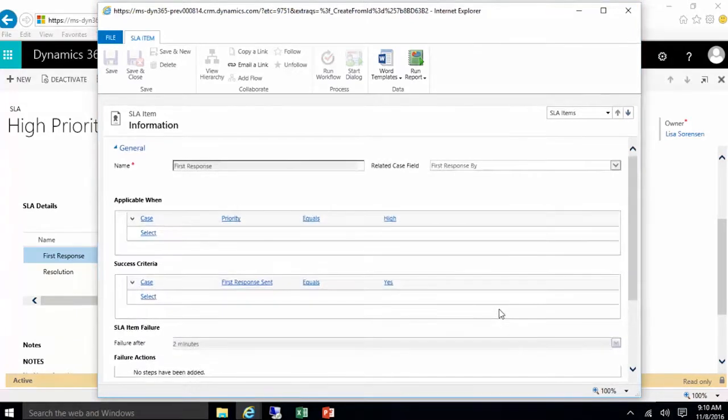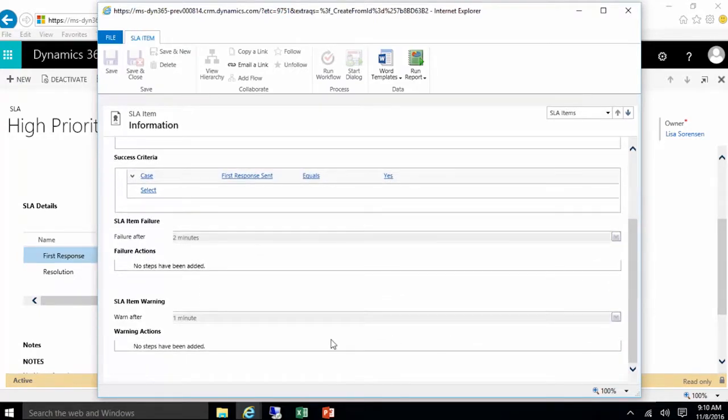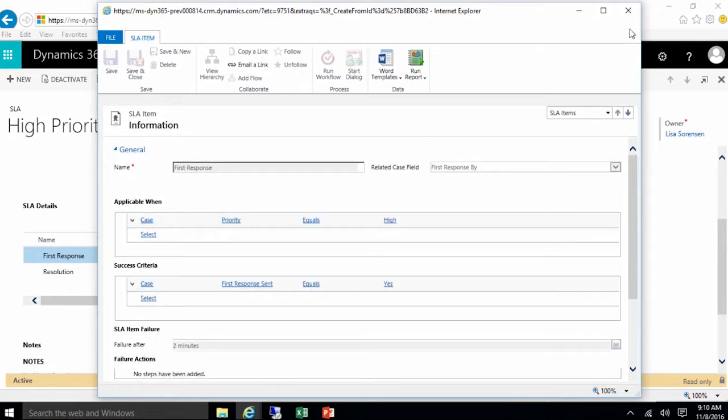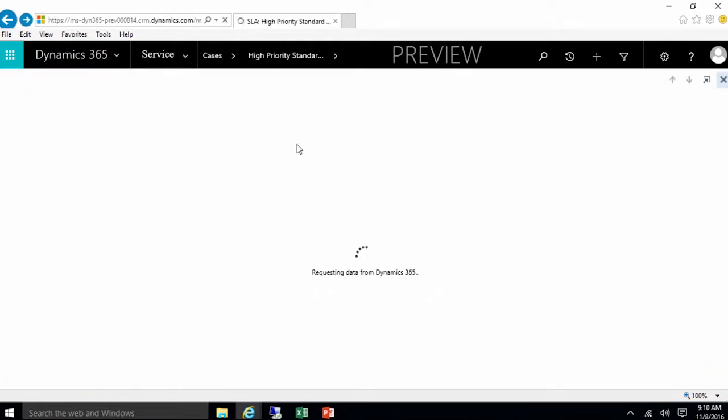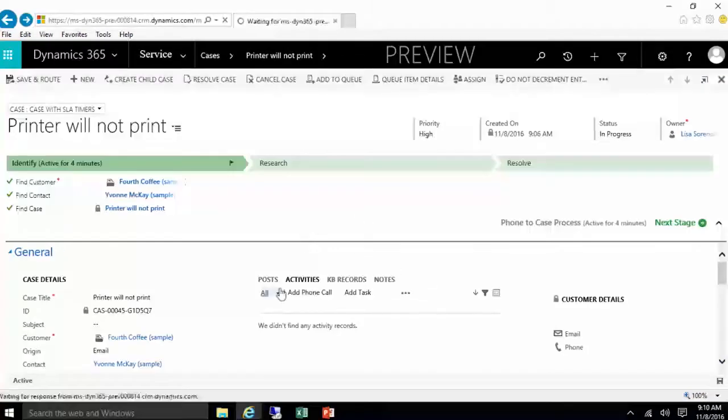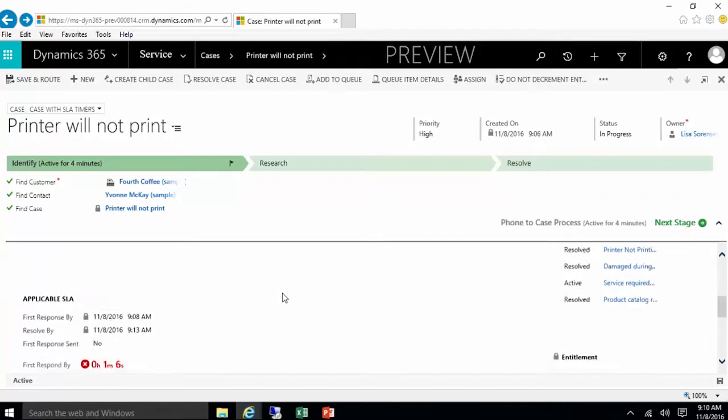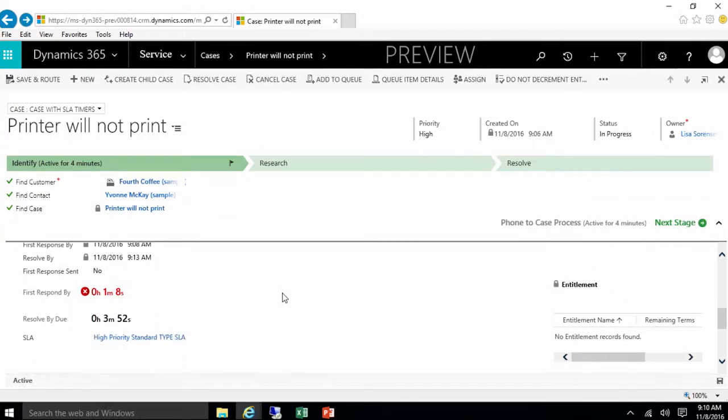Now this is also where we can go through, and in a real life scenario, we're probably going to give a little bit more time before we allow our support agents to respond, and not only that, to be able to complete it. But now that we've looked at that, let's go back and look at our actual case and what's going on with the case.